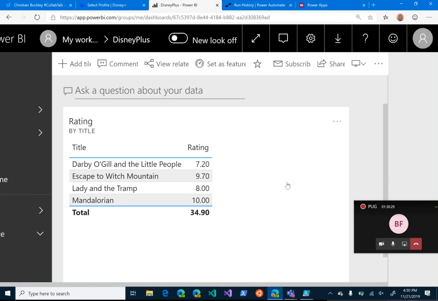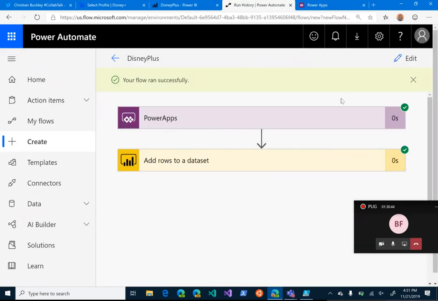It works. All right, so we have built a Power BI streaming data set. We have built a super simple flow that will just add data. It's going to prompt us in our Power App. So the last thing we need to do is go build our Power App, right? And then we'll bring it all together and show you how to put that into Power BI.